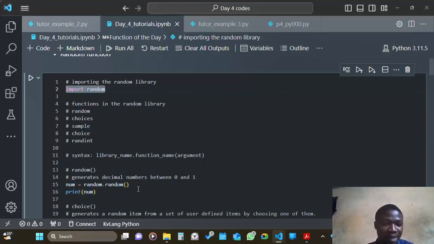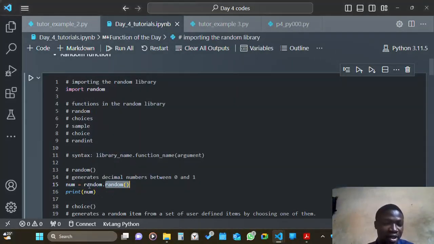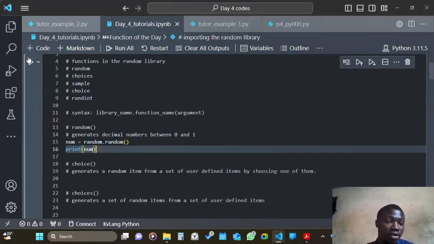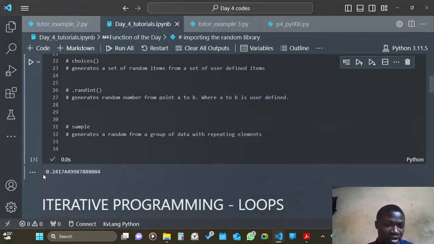So we have the random library. You import the random library. If you want to use the random function, you say the random library, dot, the random function in the random library. Then you assign it to a variable and you print it out, or you use it for whatever you want to do. When I run this, it generates these decimal numbers. If I run it again, I get something else. Every time you run it, you get a different answer.